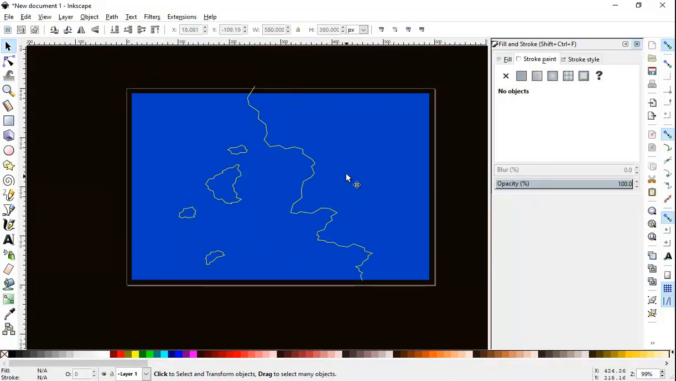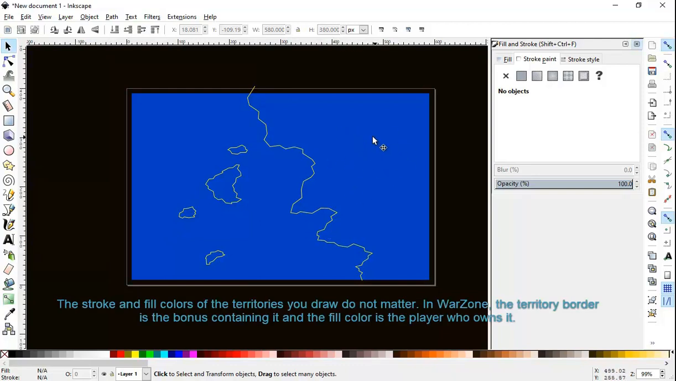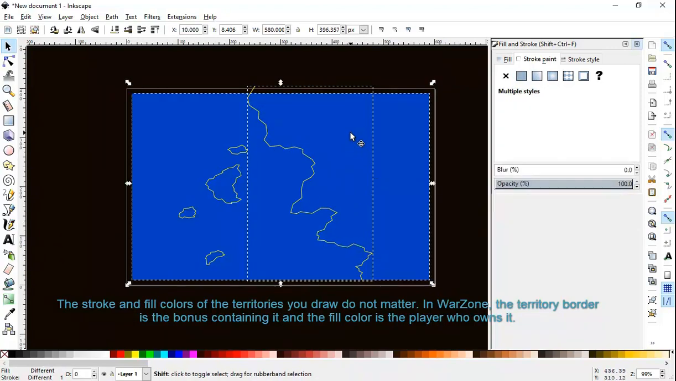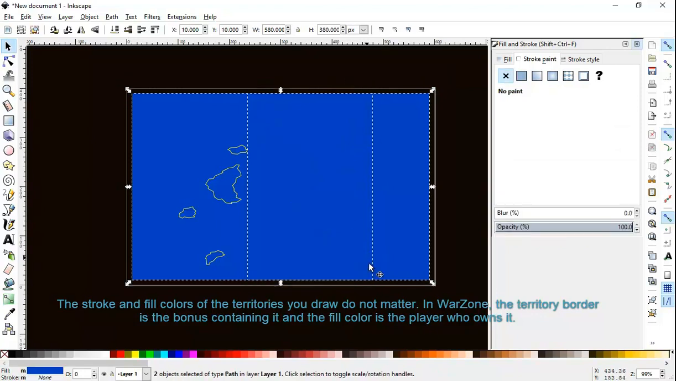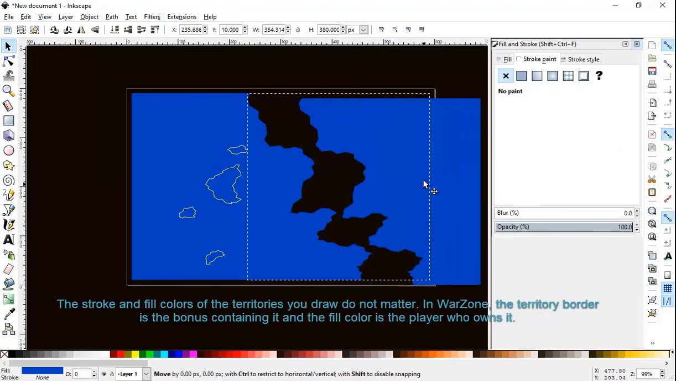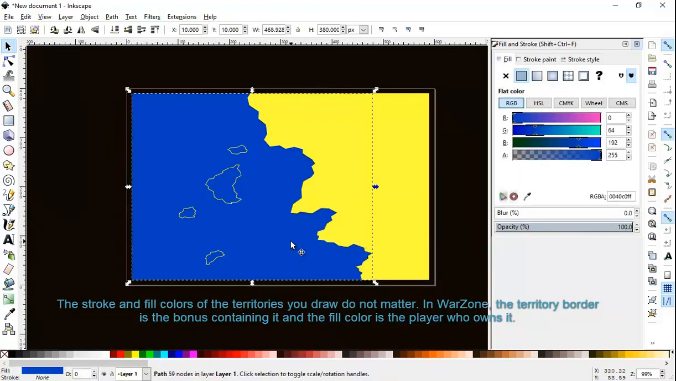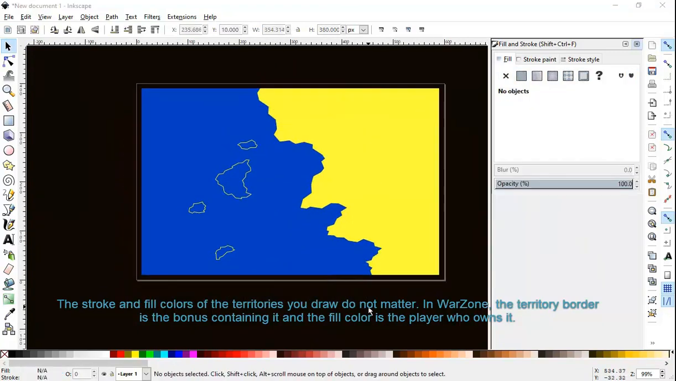So let's say I'm going to want to create territories and bonuses on this side, but I want to leave this blue side here as water. So what I'm going to do is shift click on both the coastline and the background, and by pressing Ctrl/, it will cut this into two pieces, where one of them I can draw my territories on, and this side here will stay blue as water.